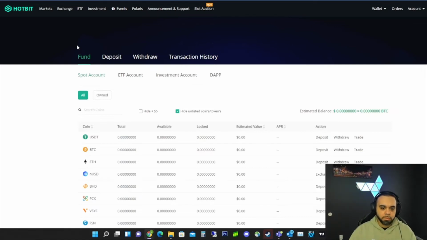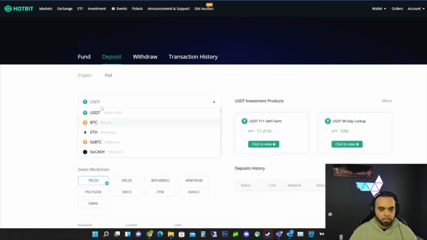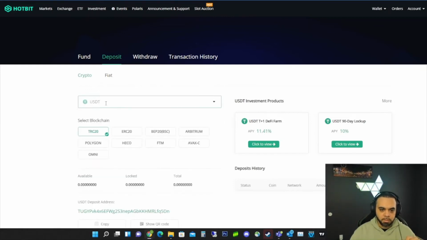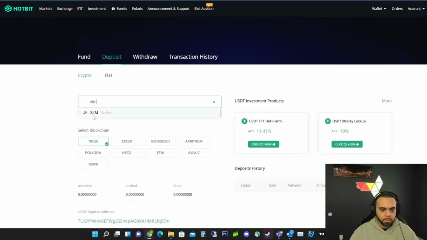What you do is you create an account here. It's a DeFi exchange, so you don't really need to provide any of your details or information. Once you've created your account, which should be pretty straightforward, the first thing you're going to do is go to deposits. You're going to click where it says USDT, which is the default, and type XLM. You're going to see Stellar.